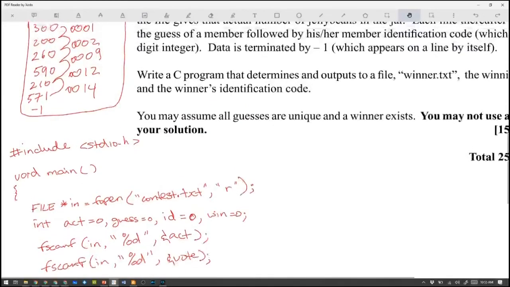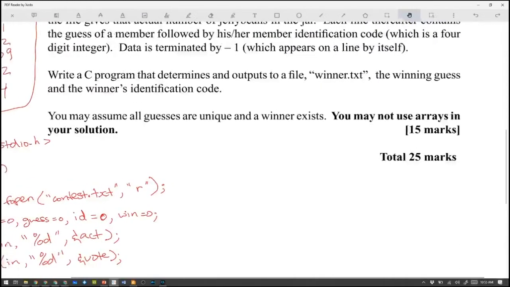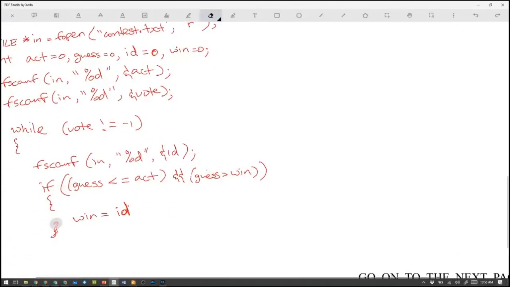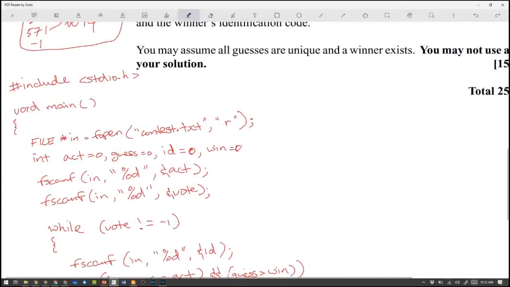Is there anything else that they ask us to do? It determines and outputs a file with the winning guess and the winner's identification. So we had to keep track of the winning guess too. Okay, so we have to create a variable for winG that will be equal to the guess. So I'll create that variable up here. I'll create winG, that's for winning guess. winG is equal to 0.